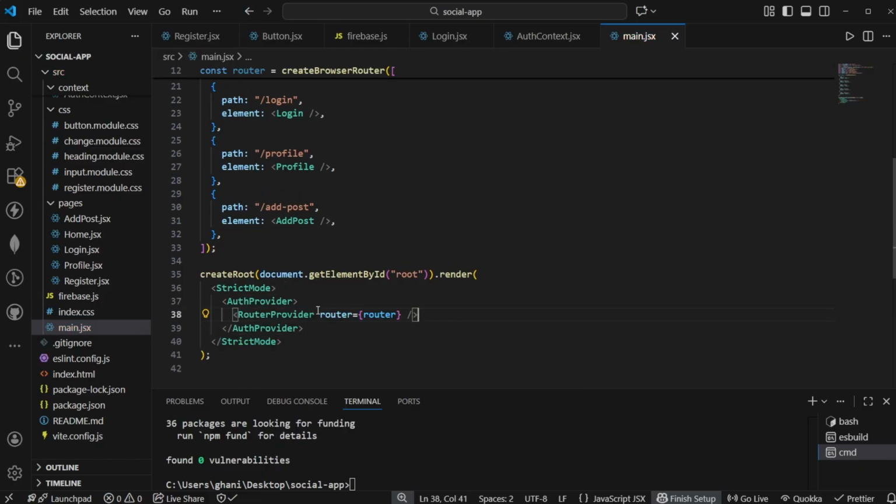And within this provider, I'm going to pass another provider essentially. So the RouterProvider. So now this RouterProvider provides all of the routes, and this AuthProvider should provide the login status of the user later on. So we'll get to that now.